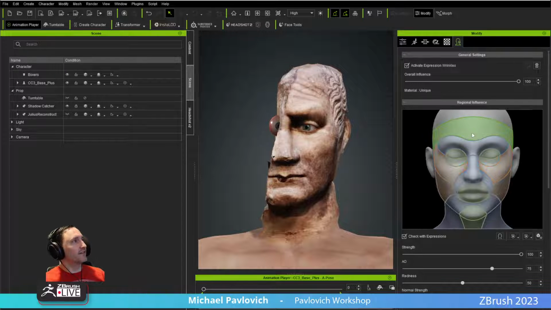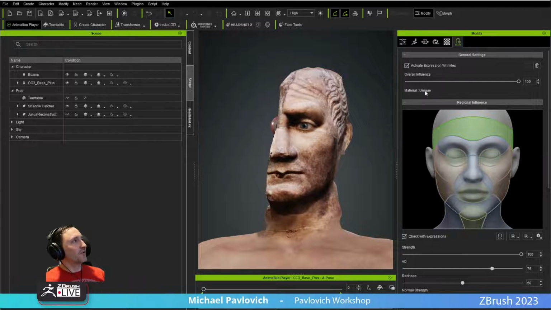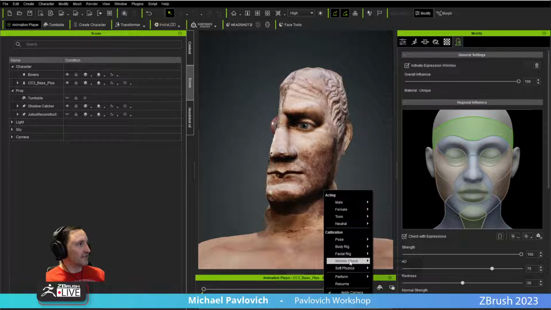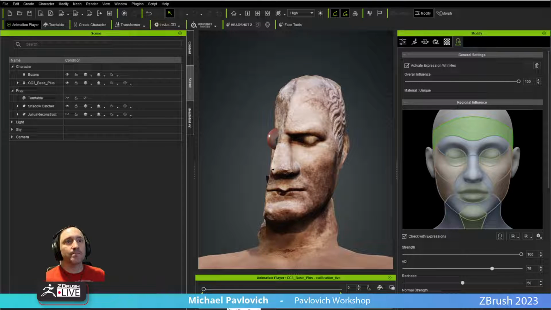And then now I can go in here and do these different things and get the expression wrinkles dialed in. And then of course we can go in here and say motion, wrinkle check, dramatic male, and I'll fix his eyeball and hopefully his teeth. We'll see. I'm not sure.